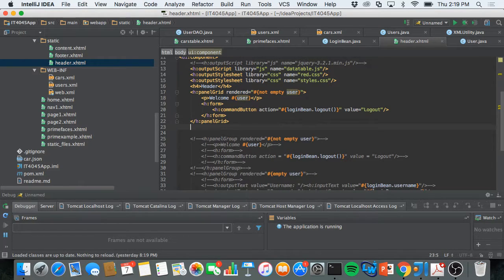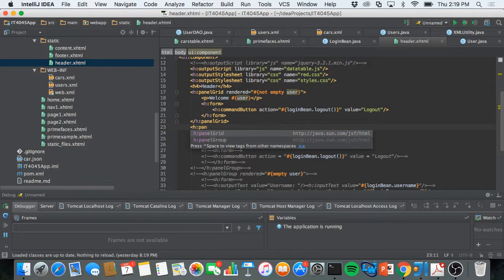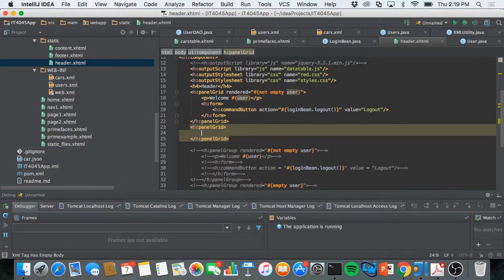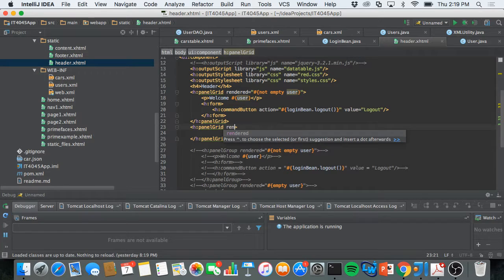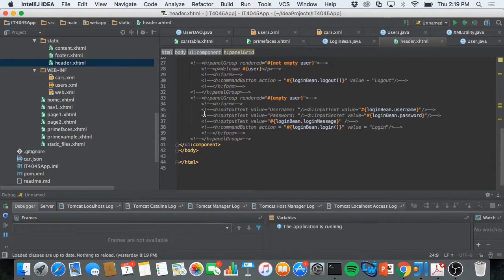So now that we've added a panel grid for when a user is logged in, we now need to add the equivalent for when a user is logged out. And so in this case, we'll just create the panel grid and say rendered when the user session variable is empty. And then I'm actually, instead of typing this, I'm just going to grab what I already had written up.